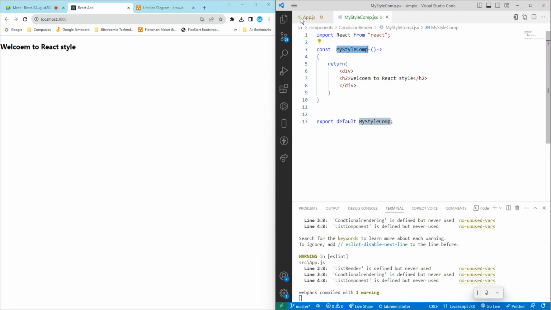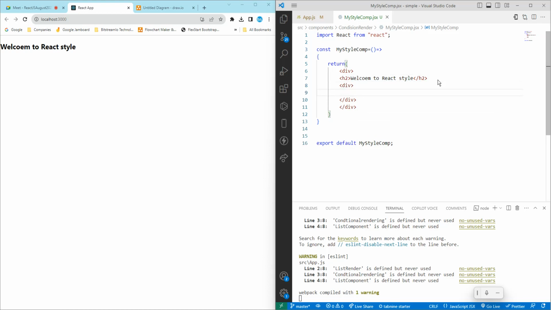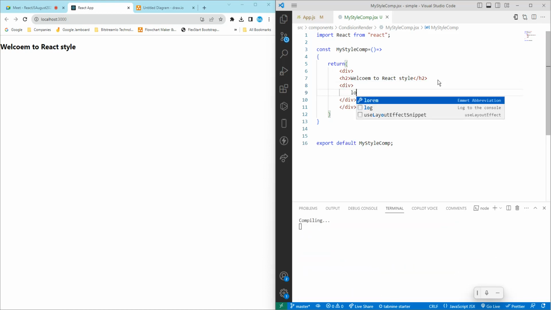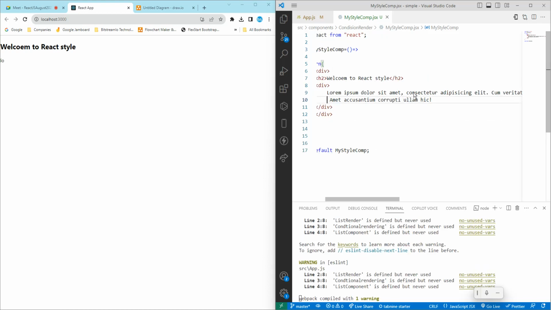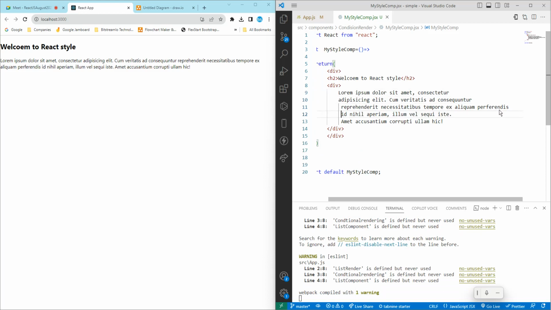Okay, so now I want to apply a style for this one. I want to write a style for the H2 tag, and I want to take a div as well. So I will add some dummy text, lorem ipsum. So you know this one, okay? Lorem ipsum is just dummy text. Save it.